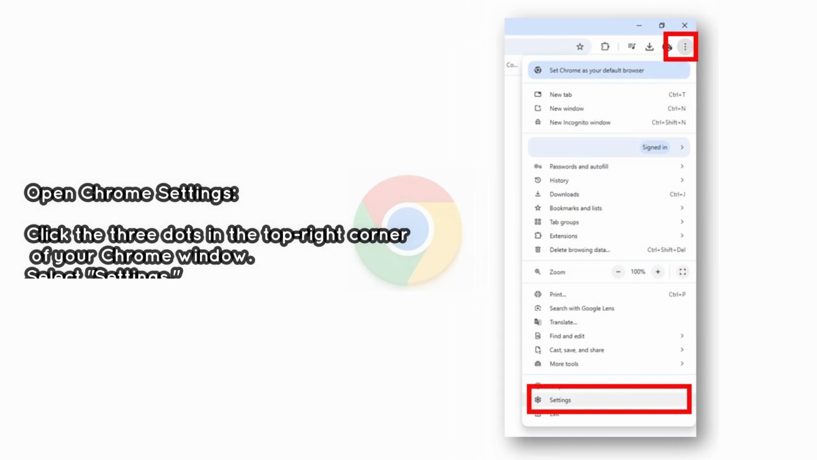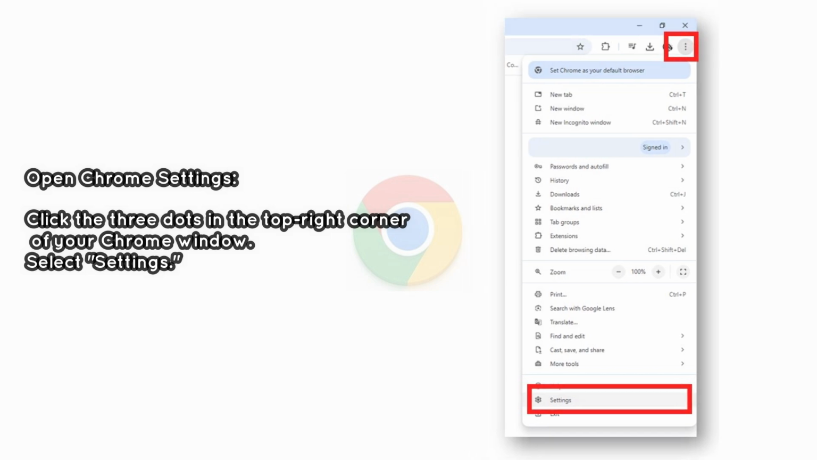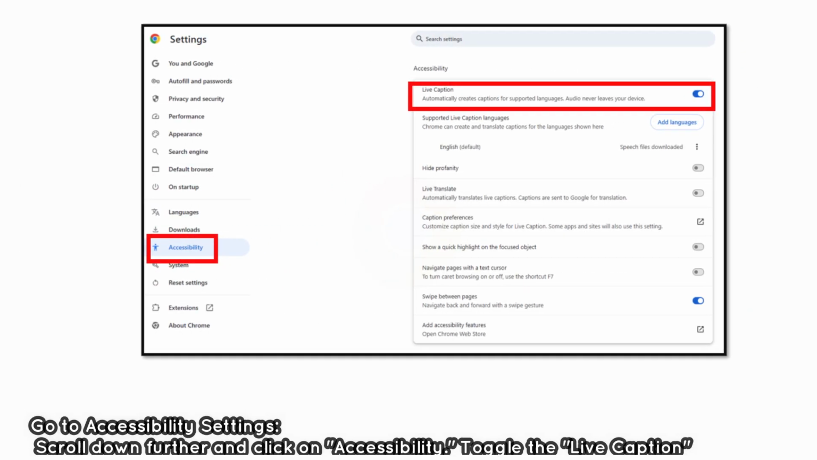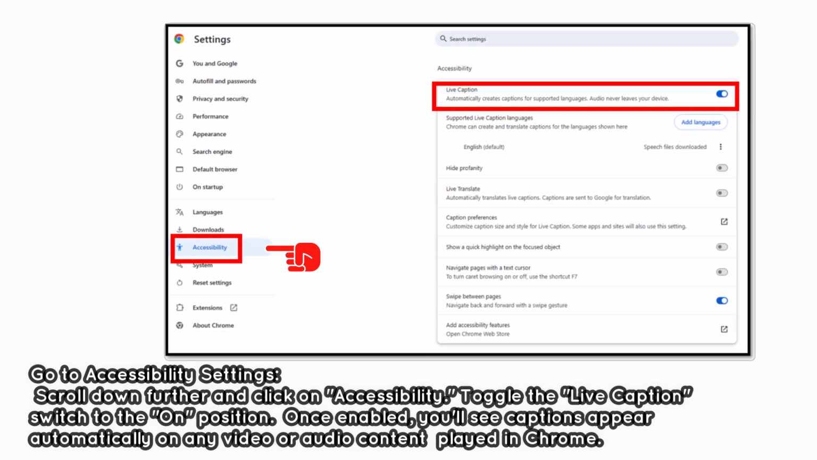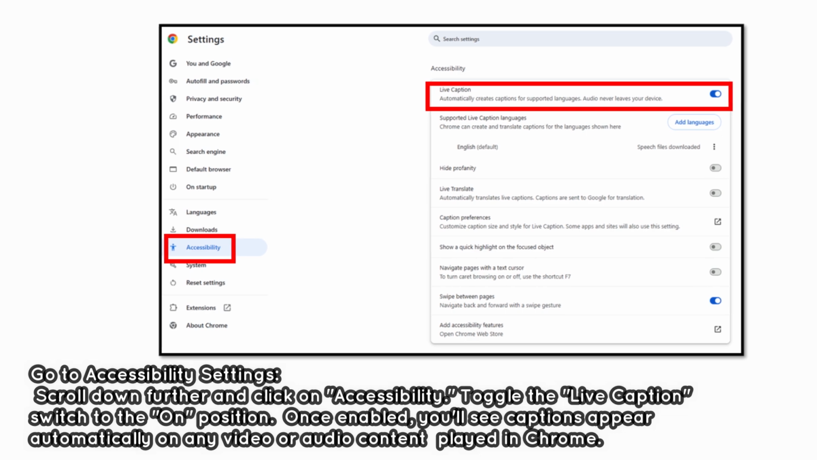Open Chrome Settings. Click the three dots in the top right corner of your Chrome window. Select Settings. Go to Accessibility Settings. Scroll down further and click on Accessibility. Toggle the Live Caption switch to the on position. Once enabled, you'll see captions appear automatically on any video or audio content played in Chrome.